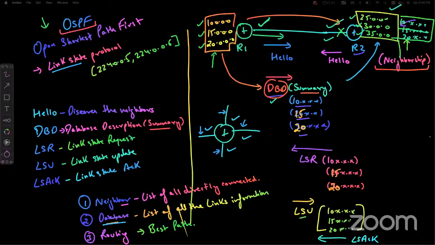Yes, Anand. Just want to know, in the link state acknowledge, if router R1 did not receive link state acknowledgement from R2, will it resend the LSU or will it not resend? Yes, definitely it will resend the LSU. Because they keep sharing the DBD packets till the time they are not fully converged. There is a state, and we are going to discuss states very soon.